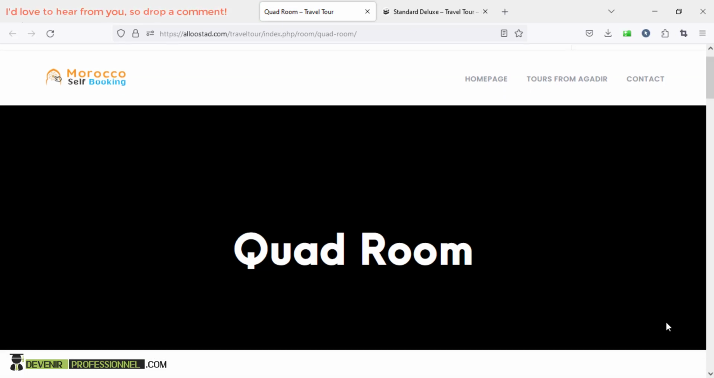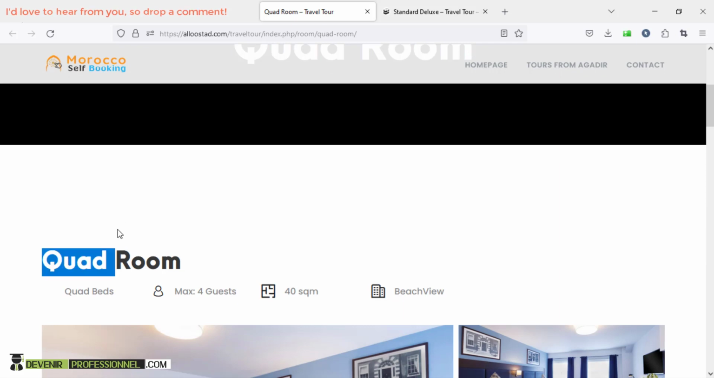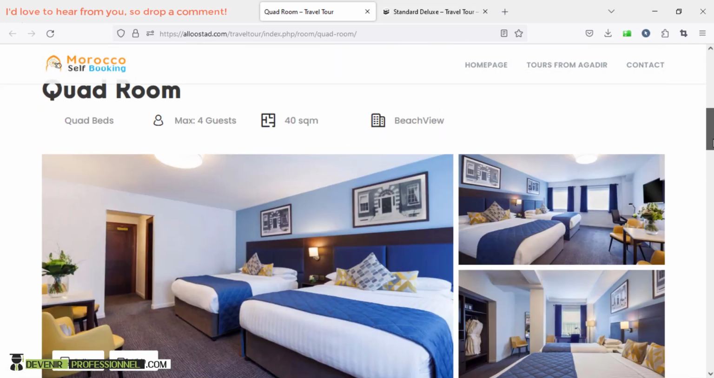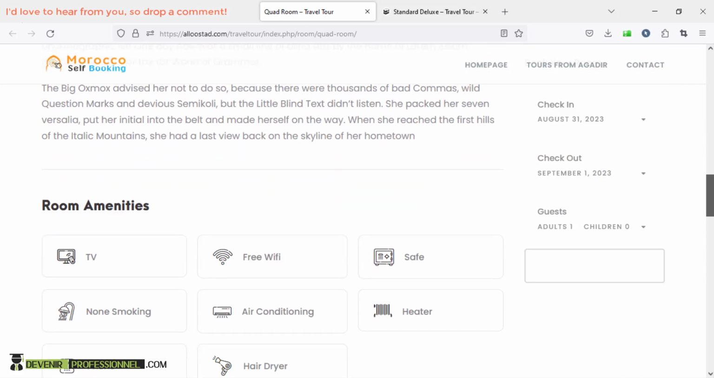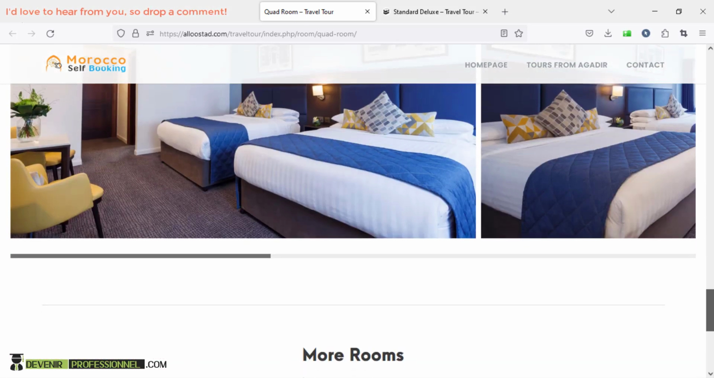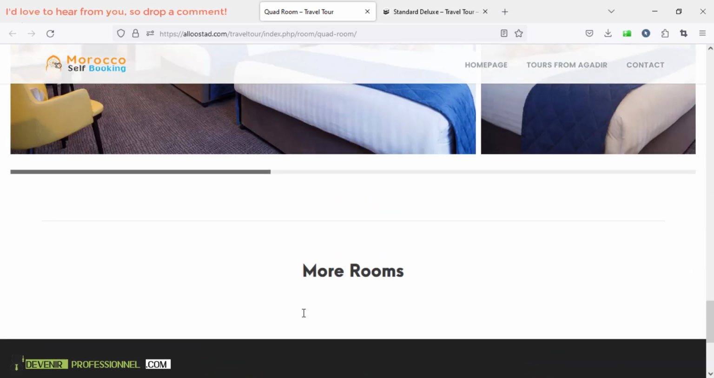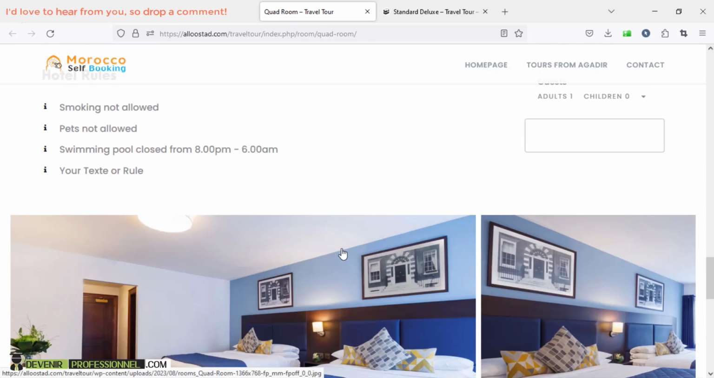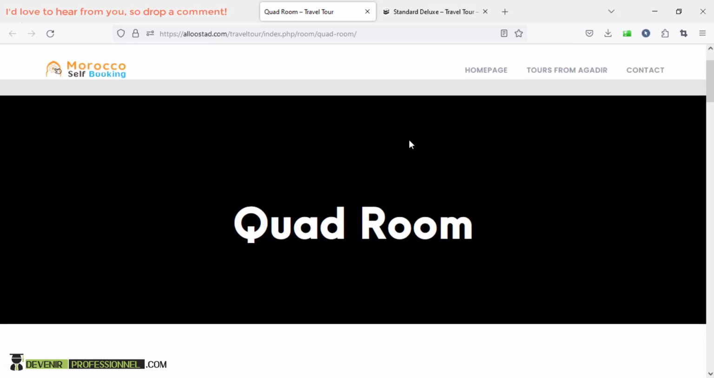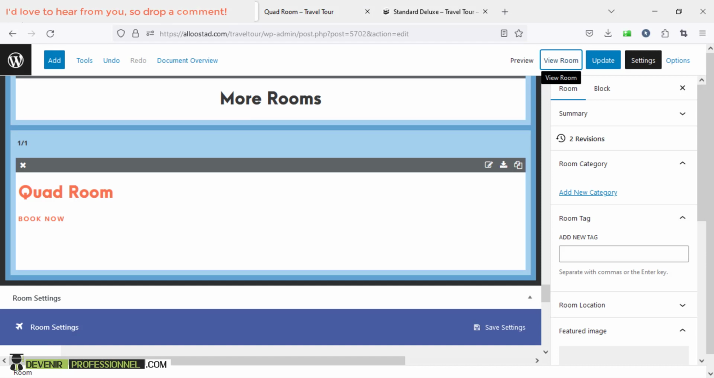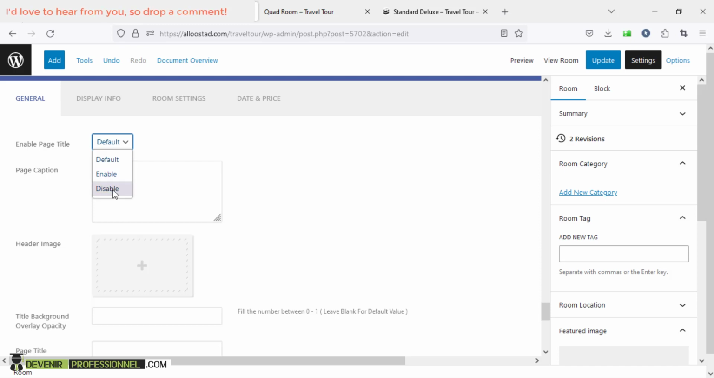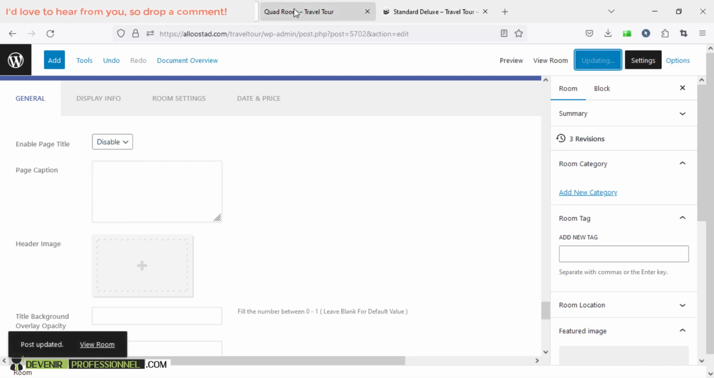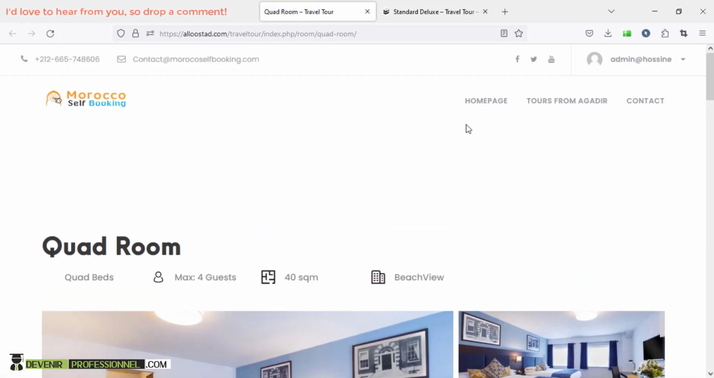As you see here, we have this black space, we need to delete it. We have another space here, but for the information we have the gallery, the booking form, rules, gallery, and more rooms. So now we need to delete this. Go back again to your dashboard. From here, enable page title, click on disable, and click on update. Now refresh your page, so you don't have this.